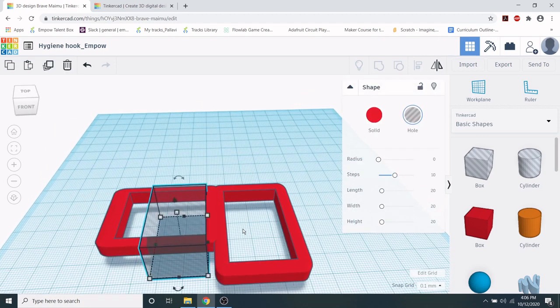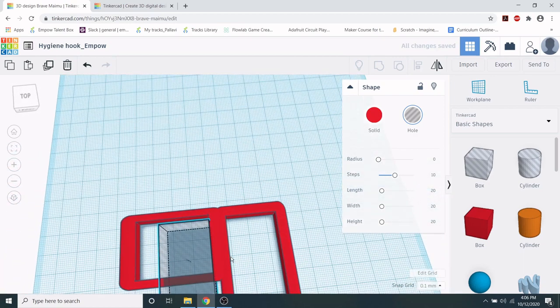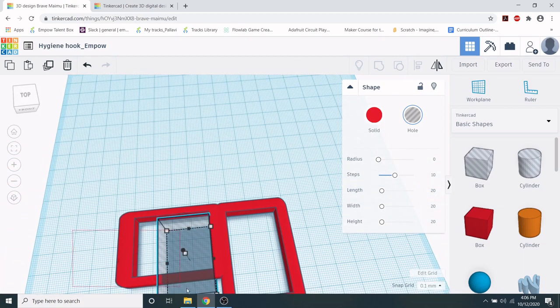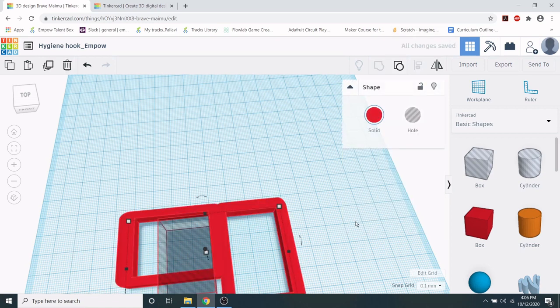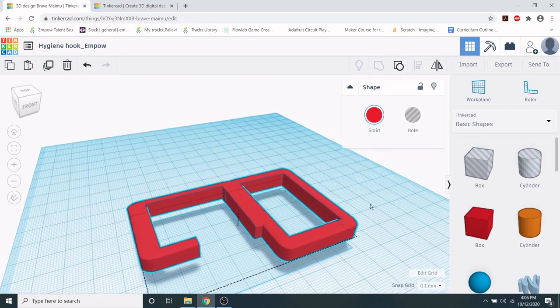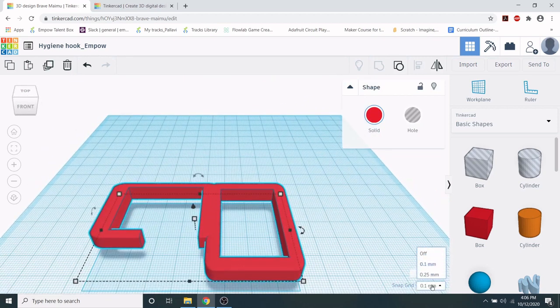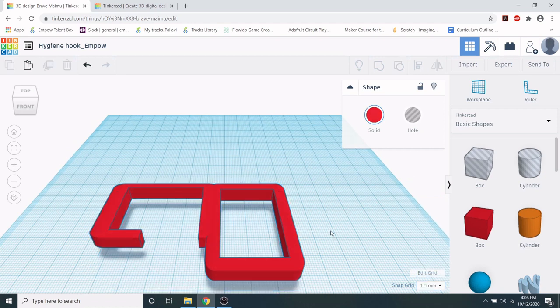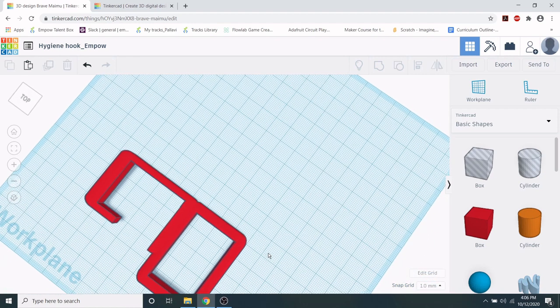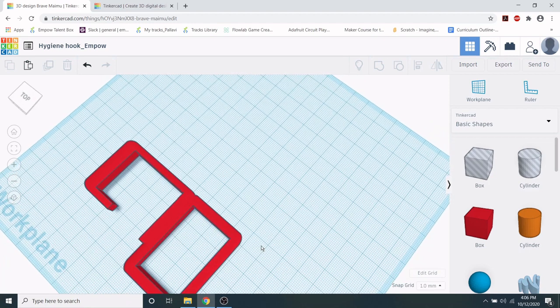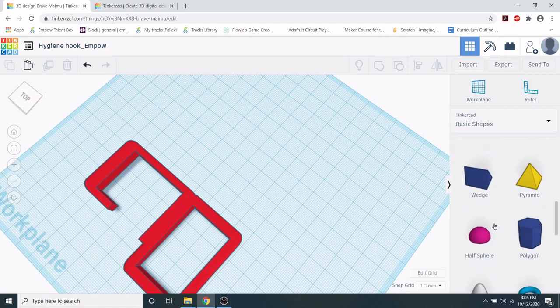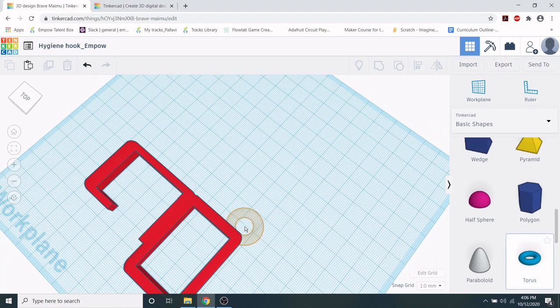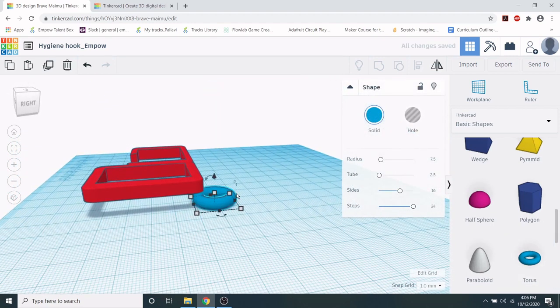Holding down shift will allow you to move your shape right and left, and holding down control will allow you to move it up and down. So this looks okay to me, so I'm going to select this and hit group. And this will allow us to create the hook shape. Next, I can set my resolution again to 1 mm. Another functionality we definitely want our hook to have is the facility to be able to put it on a keychain.